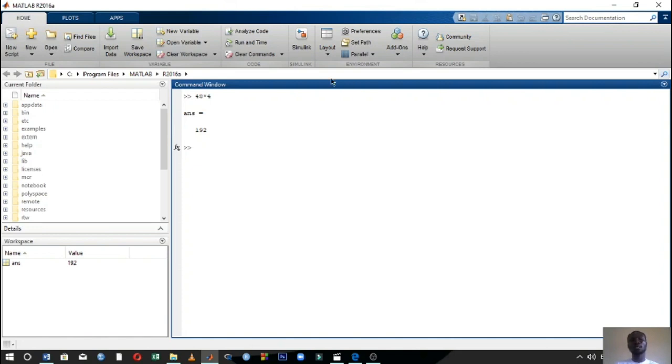Straight down here, you will see the workspace. The answer has been stored in this workspace. Whatever we do here as a stored value comes here. And this is our current folder, the folder in which you want to save all your files. It can be displayed at this portion.